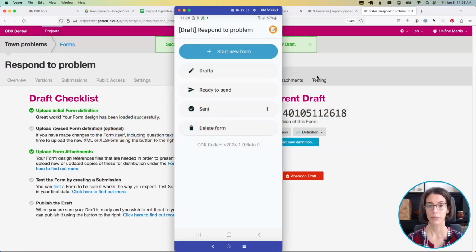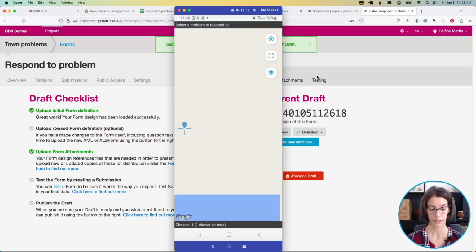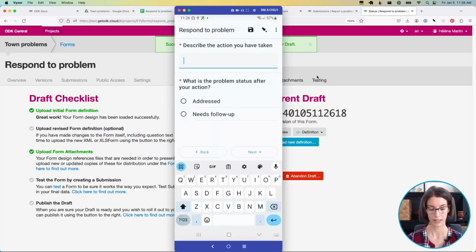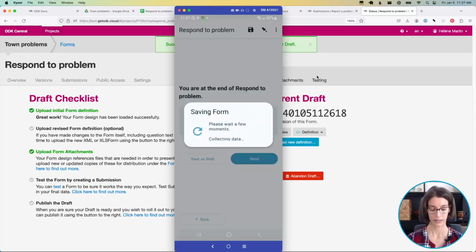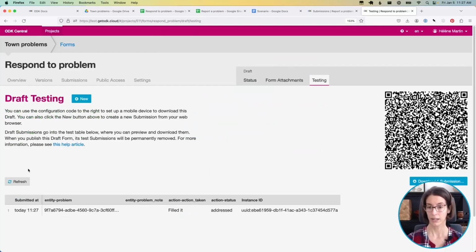Okay, I'm going to come back to Collect. Again, when I start new form, I'm going to do a refresh. I should have uploaded my draft. I can select my pothole, describe the action that you've taken: filled it, addressed, next, send. And so now we should see that we don't have this redundant information anymore.